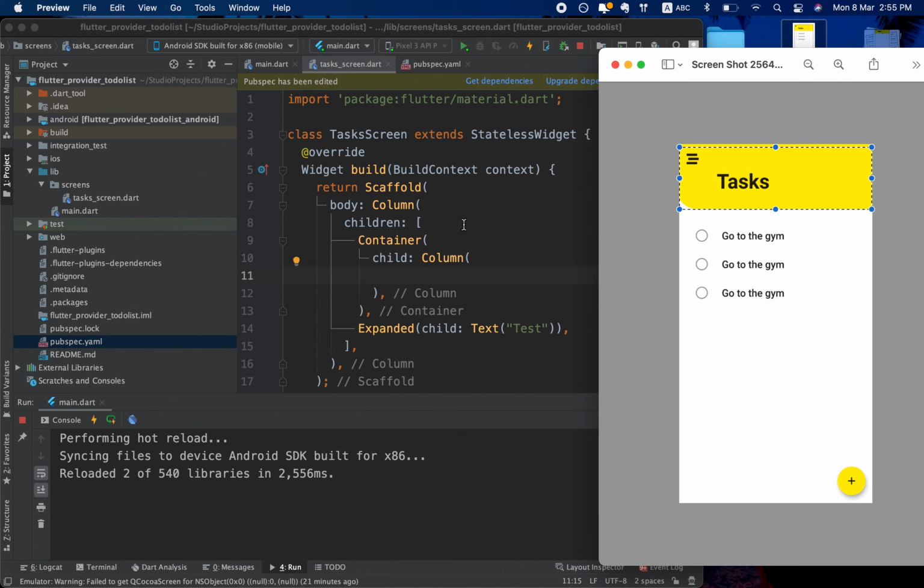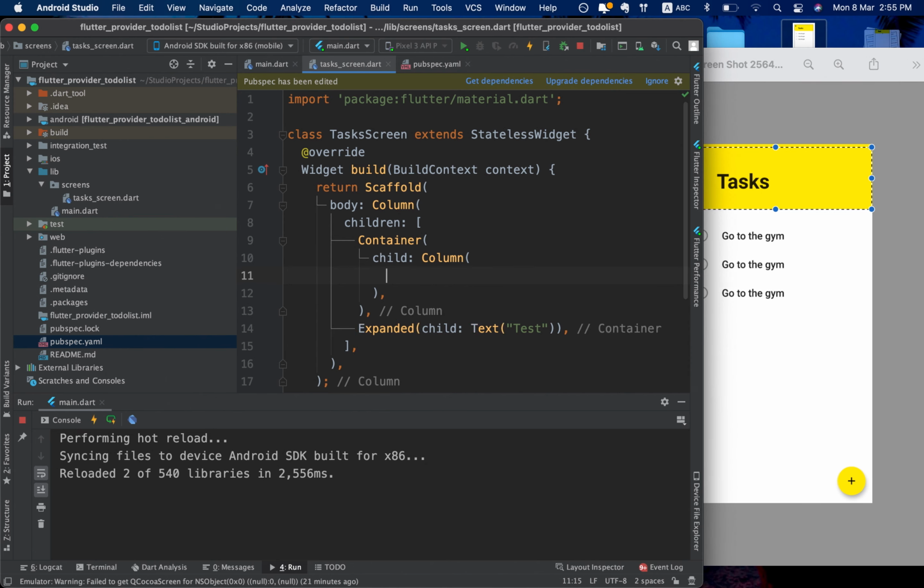mainly three children. The first one would be the icon right here. The second one would be a size box that we can take up the entire space and have some sort of white space between the first icon and the first text right here. So first we need to create children and then add the first one.